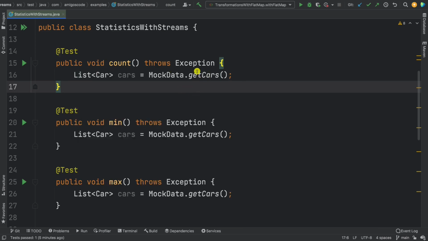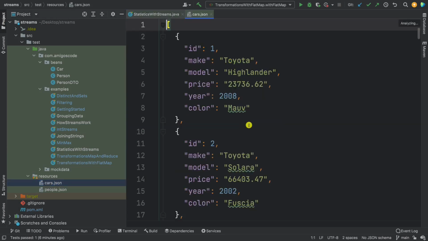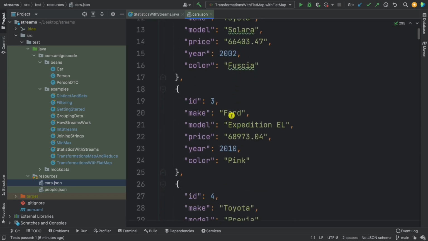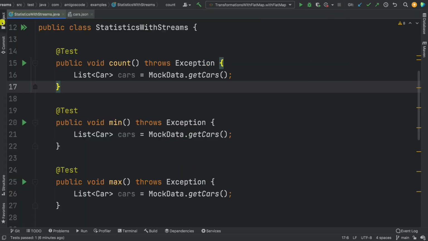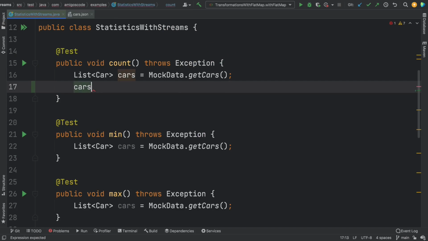So what we want to do is, let's just see the JSON object, open up resources and then cars and have a look. So in here, we have a bunch of cars, but basically let's count all the Ford. So the make, where the make is Ford right here. So to do so, let's open up the class once more. Let me collapse this. And the way we're going to do it is by saying cars dot stream.